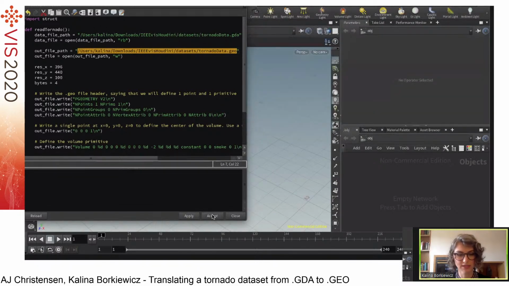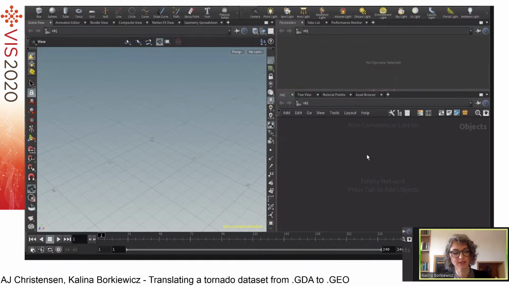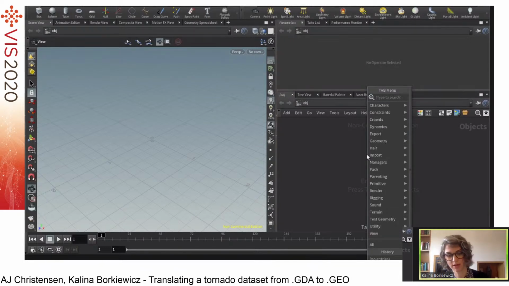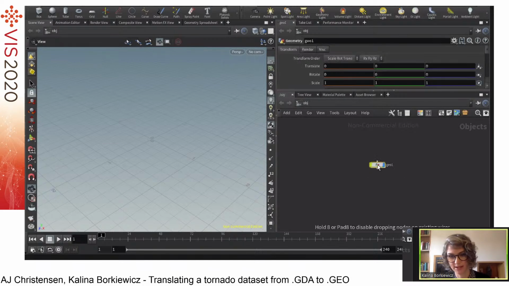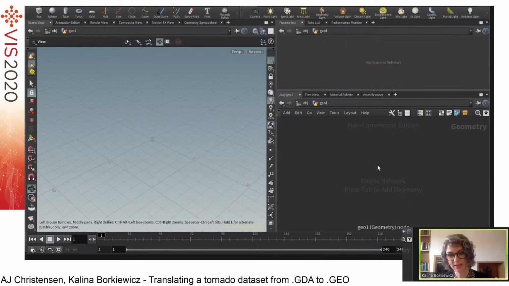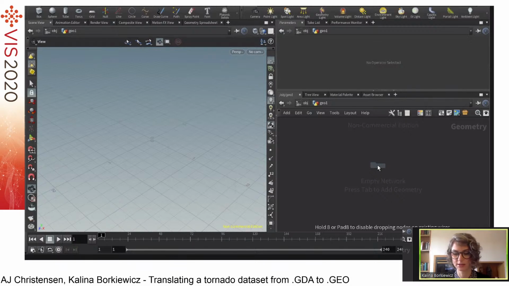So I'll close both of these to get them out of the way. If we go back into the tab menu here, we can drop down a geometry. So you can just press the tab key and start typing geometry, and this will pop up and put that down. You'll see that nothing has happened, which is fine because there's nothing in it yet, but you need to double click on the geometry to step inside, and then we can drop down a file node. So use the tab key again and start typing file. Then you can select that and put it down.